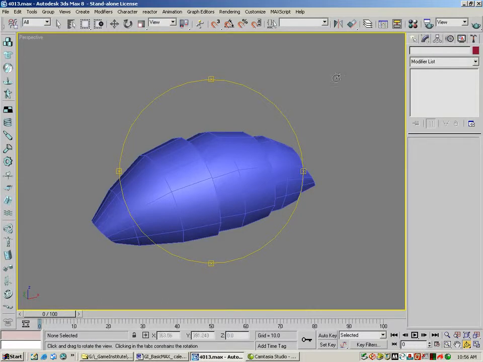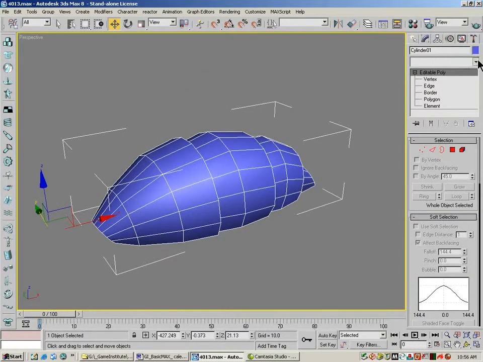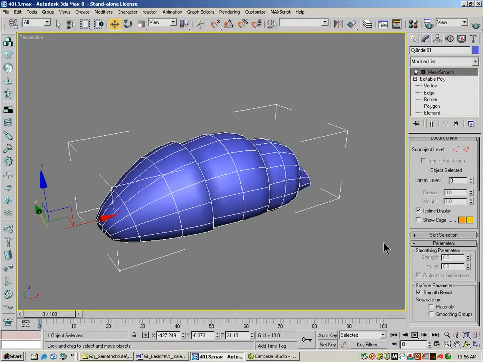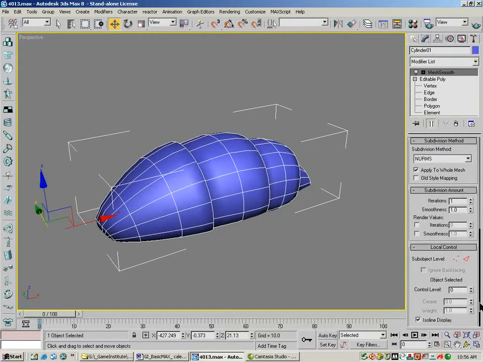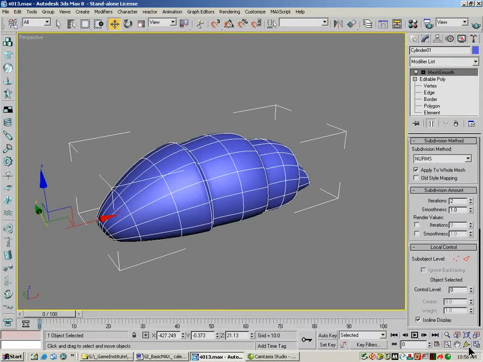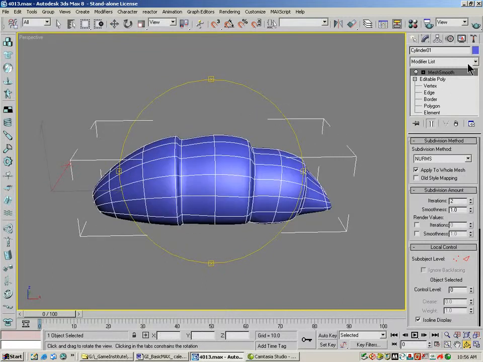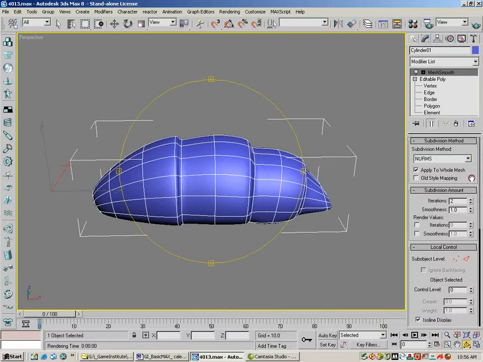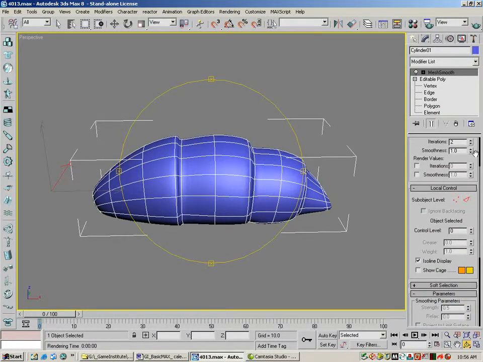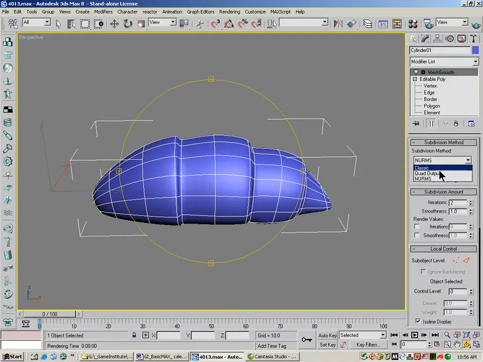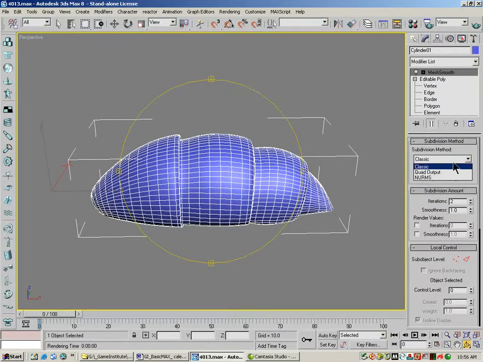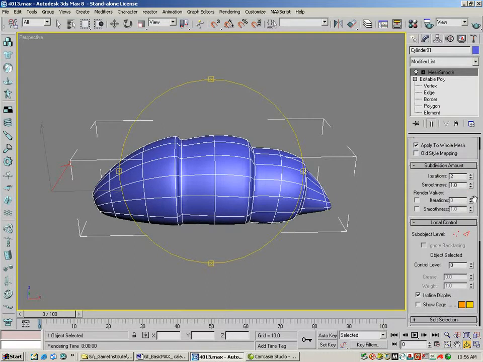I'm going to click on this guy and add mesh smooth to it really quick. There we go. And I'm going to bump the iterations up to 2, just so it's nice and smooth. I'll go ahead and render that right where it is there. And I'm going to use my sub-object control here. In this case, I'm going to do classic. Well, no, I don't want to deal with classic. How about NURBS? Too many polygons to deal with classic.